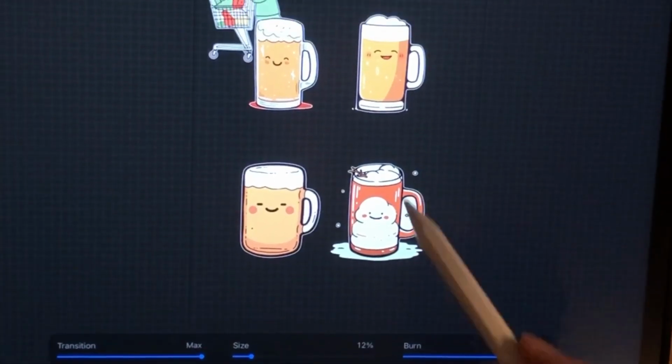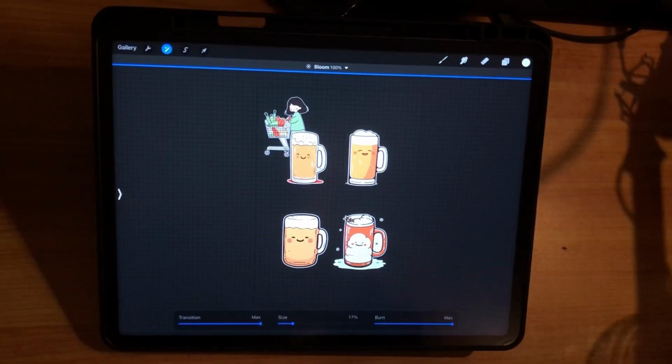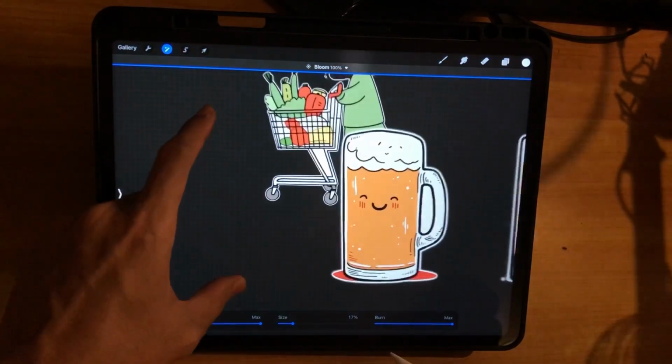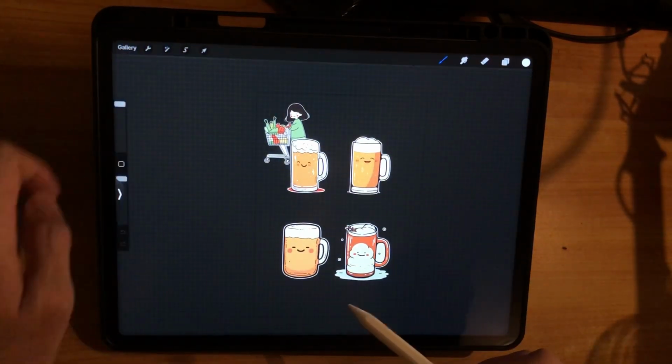In this case, I think it's best to thicken the white outline. So let's set the size of the bloom a little higher. After this, let's merge the 2 layers together.